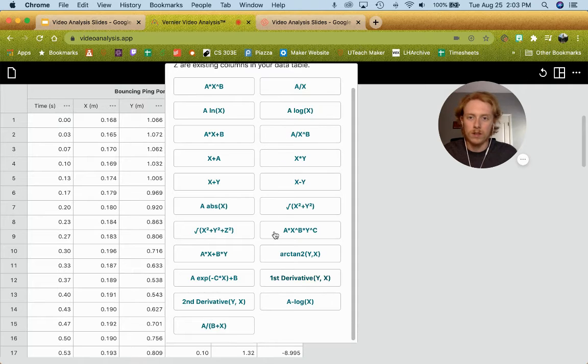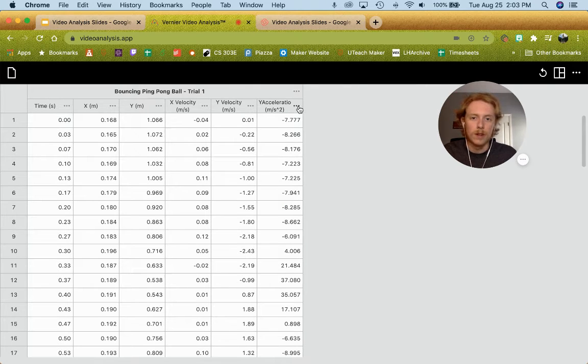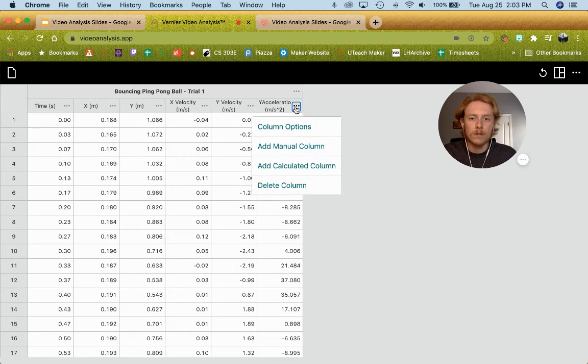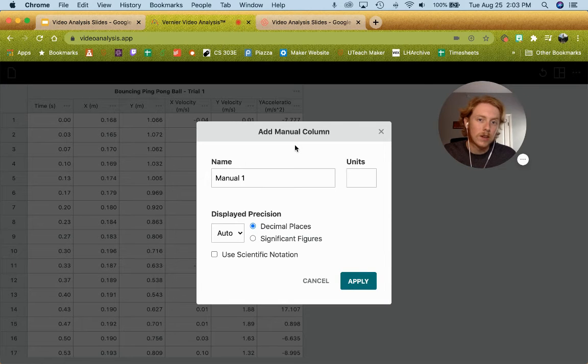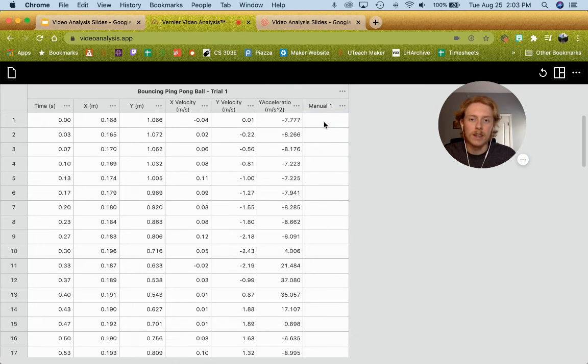You can also do a manual column, where you go through and do manual 1. That just applies a blank column here, and you can type in whatever number you want. Then it'll graph that if you need to. This isn't really that useful in physics, but it could be if you wanted to. Say you wanted a constant in here, you want them all to be a constant for physics or something like that. You could totally do it that way.